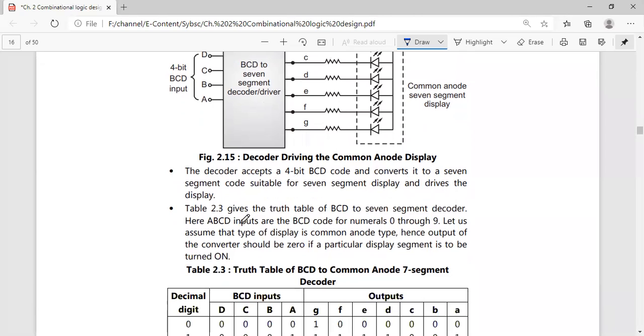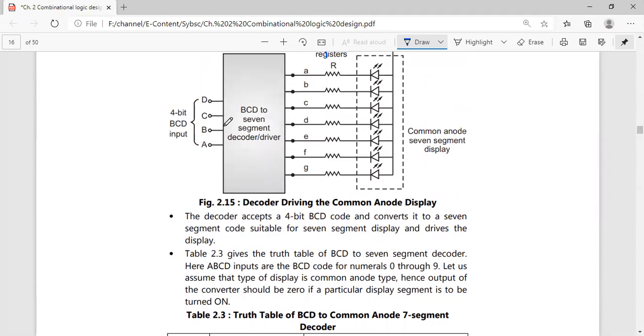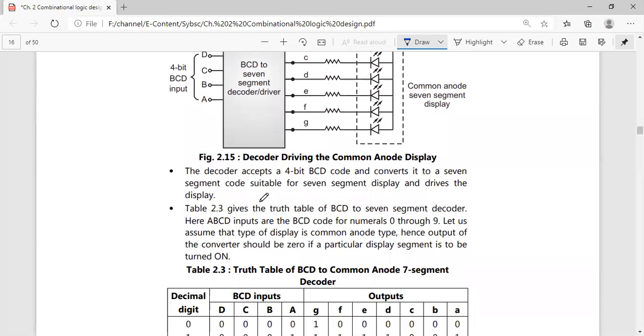Table 2.3 gives the truth table of the BCD to 7-segment decoder. So the table given below will give the entire description of the BCD to 7-segment decoder. Here A, B, C, D are the inputs. So we know A, B, C, D are nothing but the input to the system, right? They are the BCD codes for the numerals 0 through 9. Let us assume that the type of display is common anode.